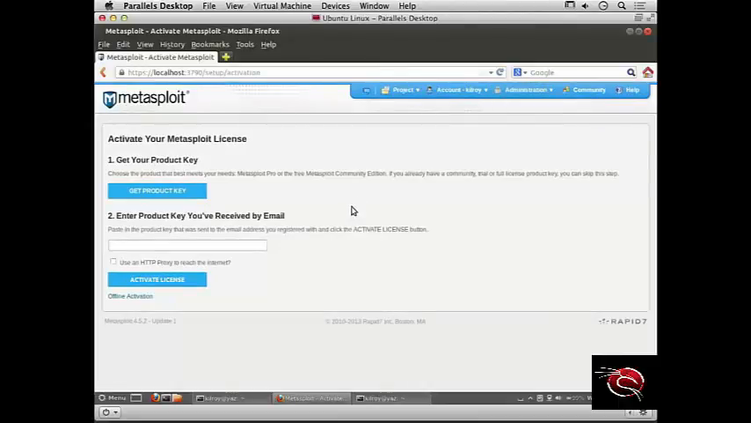interface. And actually it's asking me to activate my Metasploit license. And that really also is just for the web interface. Even without the product key, I can get into the console or the CLI of the application, and I can still use Metasploit. This product key actually is required for the web interface.